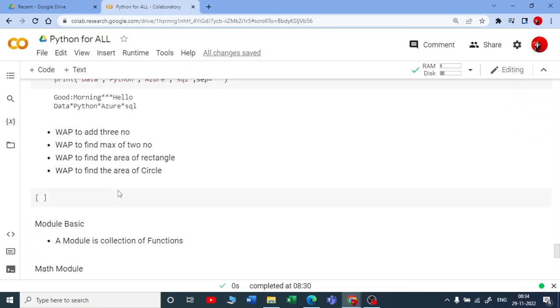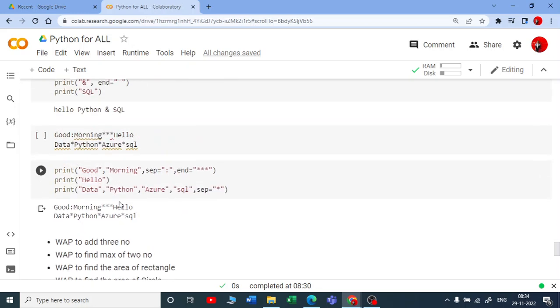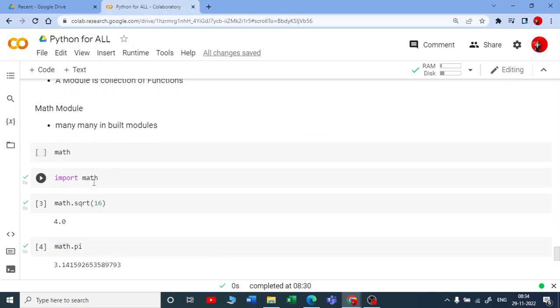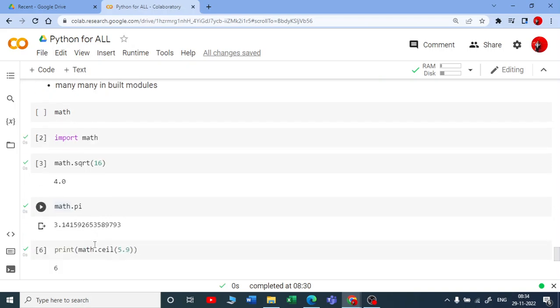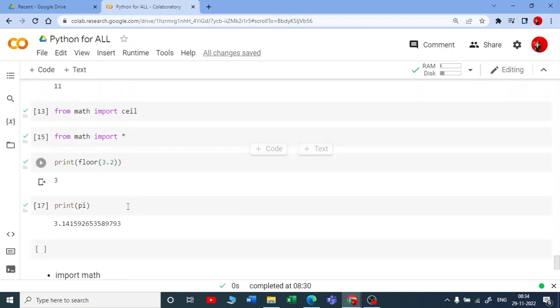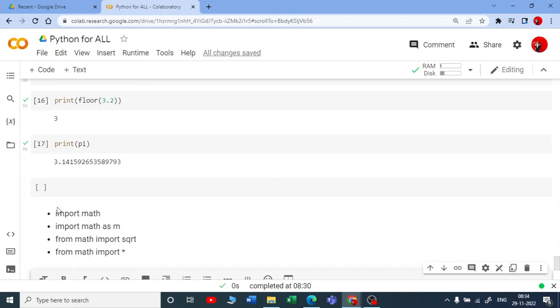Just let me have a quick recap of what we have seen now. A module is nothing but a collection of functions. There are many functions inside one module. If you want to use those functions, we have to import the module name. There are four or five versions of how you can import. So this is a summary. You can see here: import math as m.